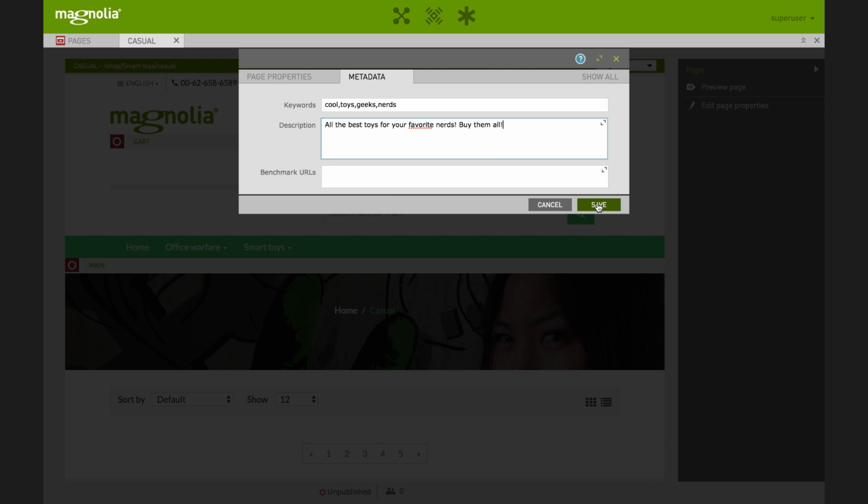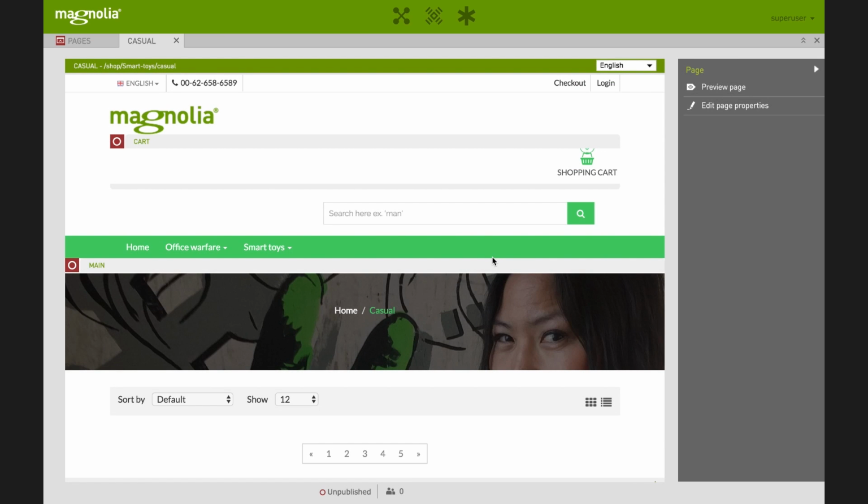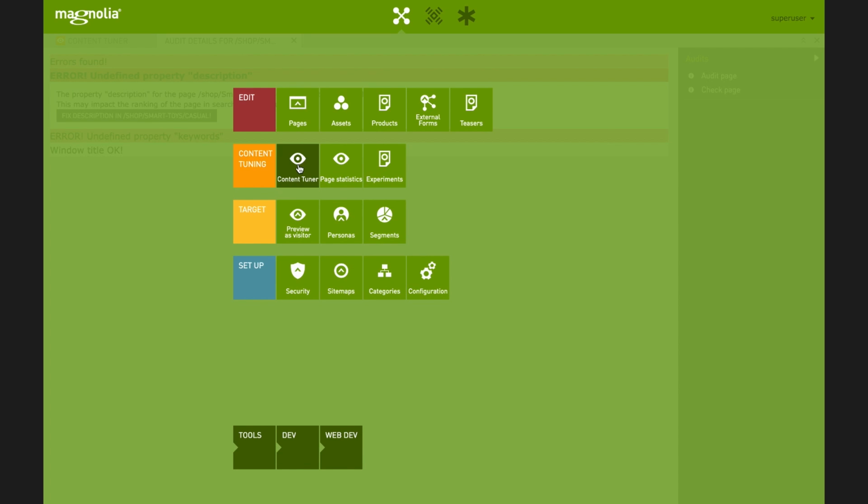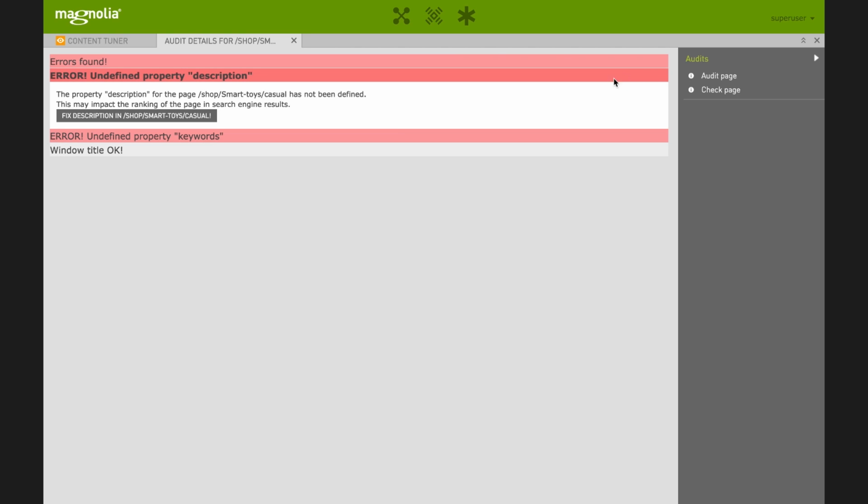So again, just keep this in mind. We really think this is a cool feature. And now we're done with our first check, and now let's have another pre-flight check.